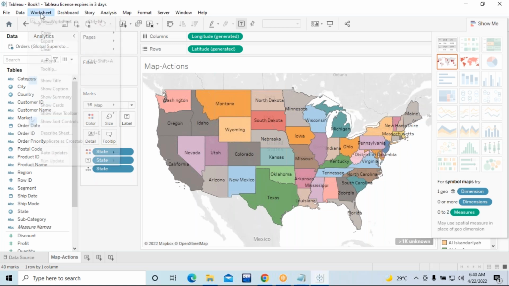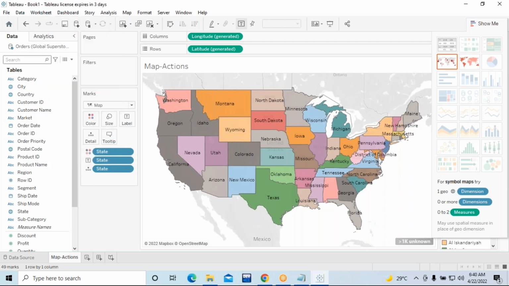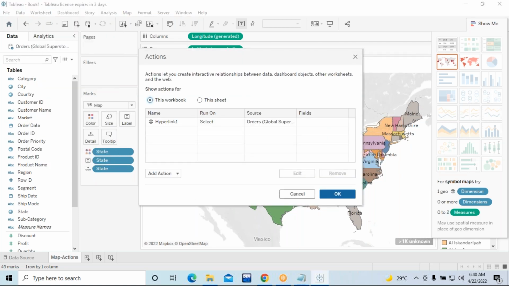Now again I'm going to that worksheet. I choose the option called Actions. Here you can find the hyperlink which we created. Select this one and you can find the edit button. So go to the worksheet, choose Actions, and then select the hyperlink we applied earlier, and you can find the edit button. So click on this edit.